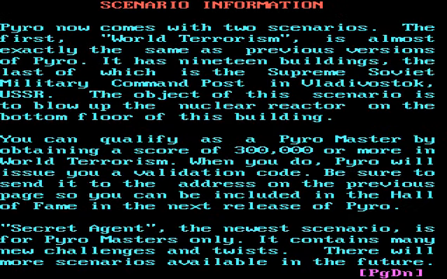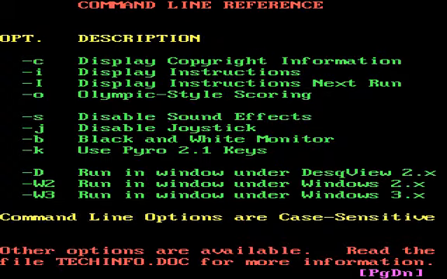Yeah, so there are two scenarios. The first, world terrorism, is almost exactly the same as previous versions of Pyro, and so on. You can become a Pyro Master by obtaining a score of 300,000 or more, and then you can play Secret Agent. All right. Yeah, and here are the command line options. Copyright information, instructions, next run.